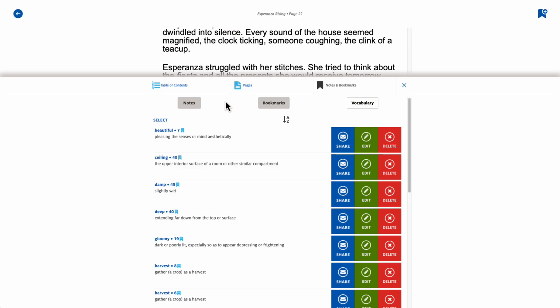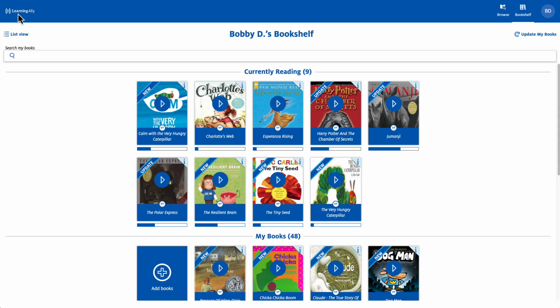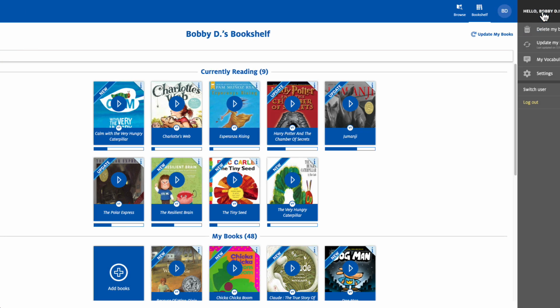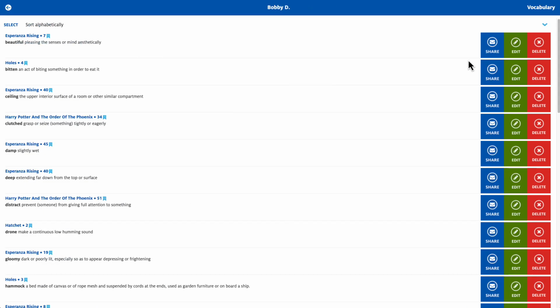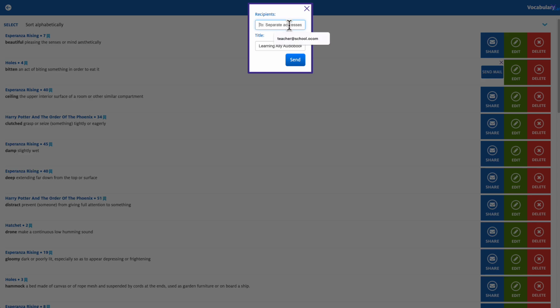Students can find their vocabulary list by clicking on their initials in the top right of the bookshelf. Students can share these vocabulary words with you or their teacher through email. This is a great way to check for understanding and ensure accountability for reading.